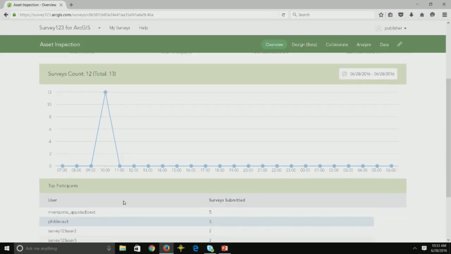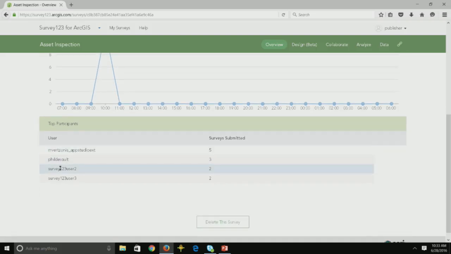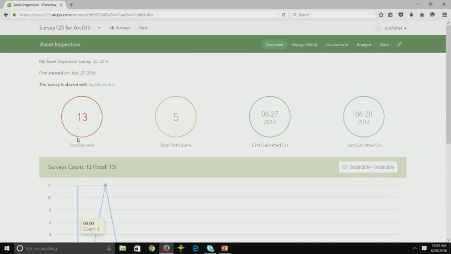So this is kind of interesting. This chart is telling me when data is being submitted to the survey. This is telling me who is actually submitting data. So Marika won 5. Please try to beat her and submit a few more.